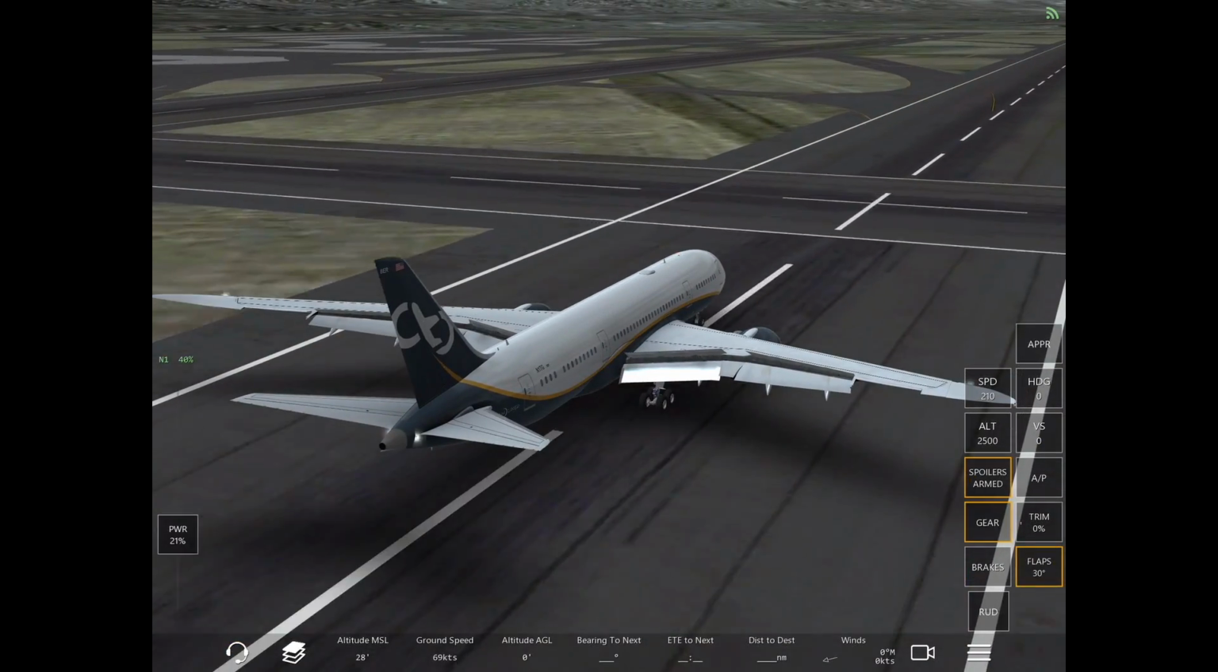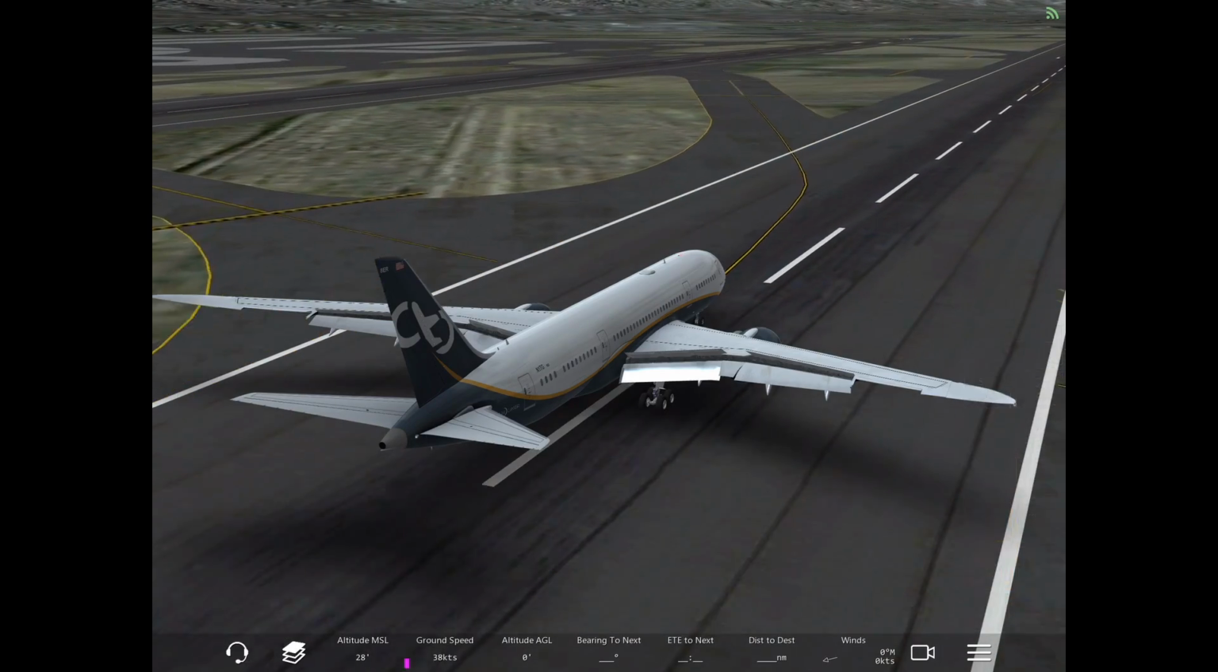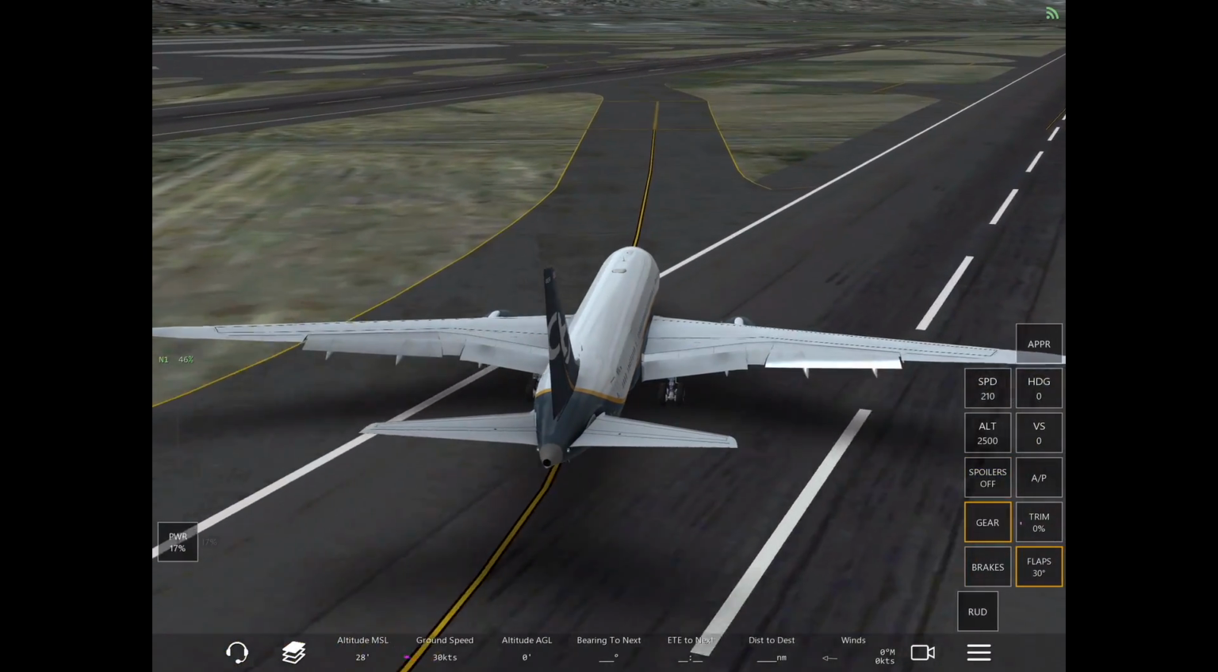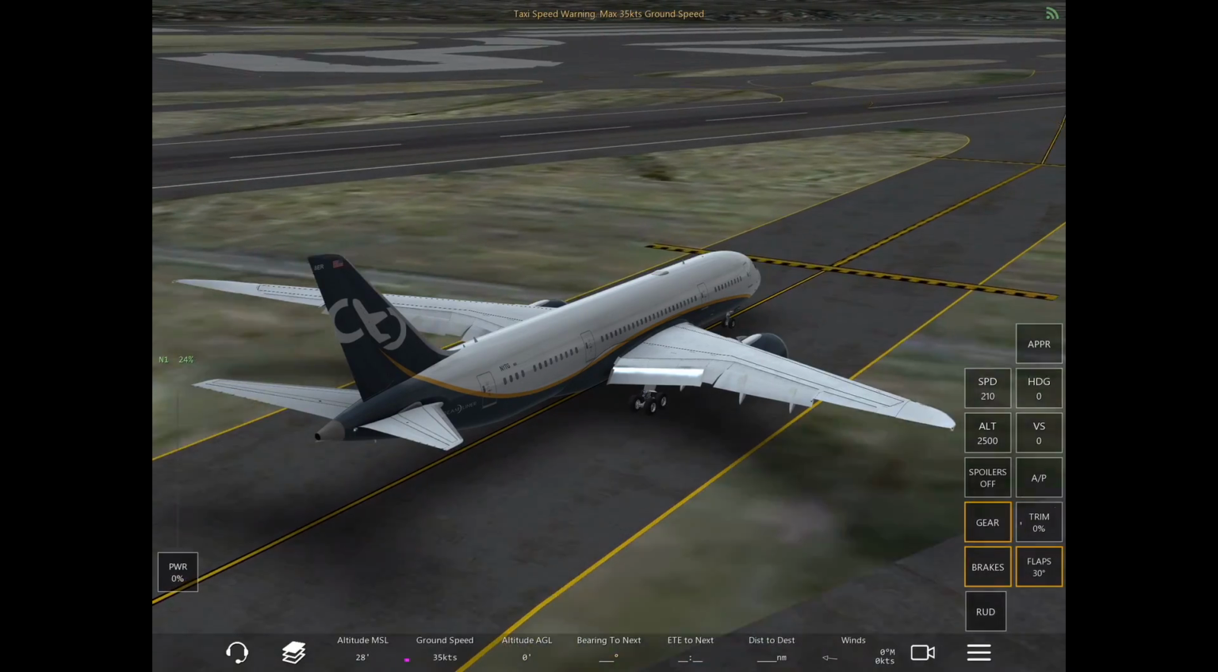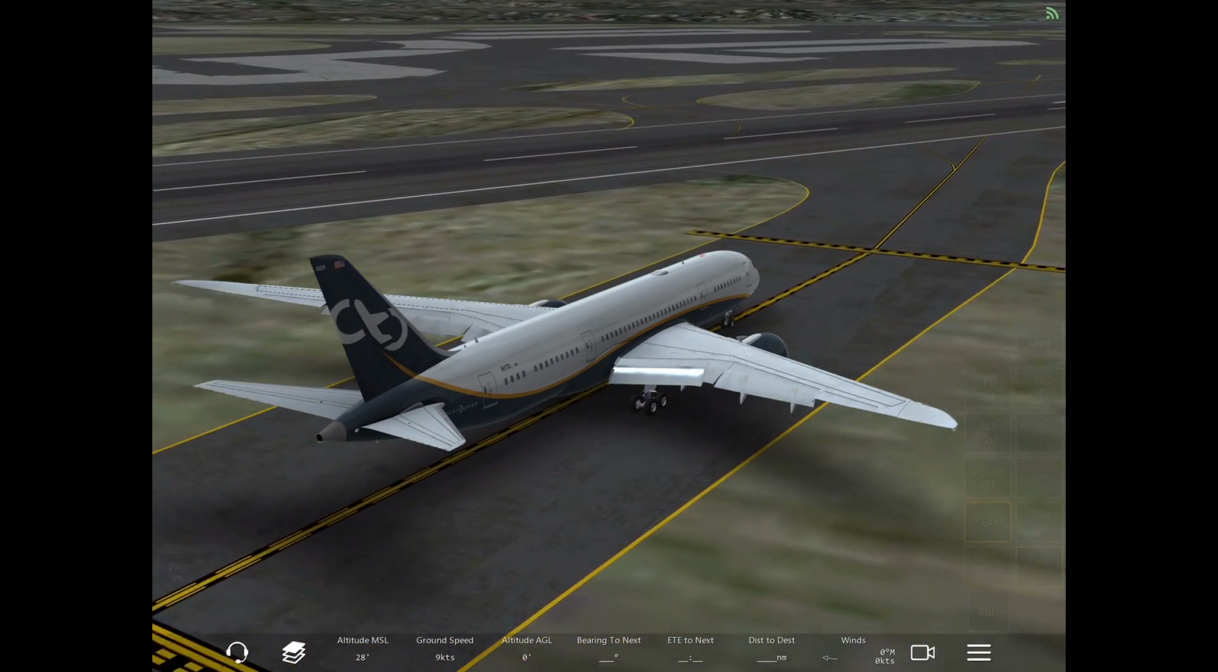So ATC told me to exit the runway and hold short of 28 left, but they did not tell me to change frequency, so I will stay on the tower frequency until instructed to change to ground. Keep in mind that tower can now authorize runway crossings.